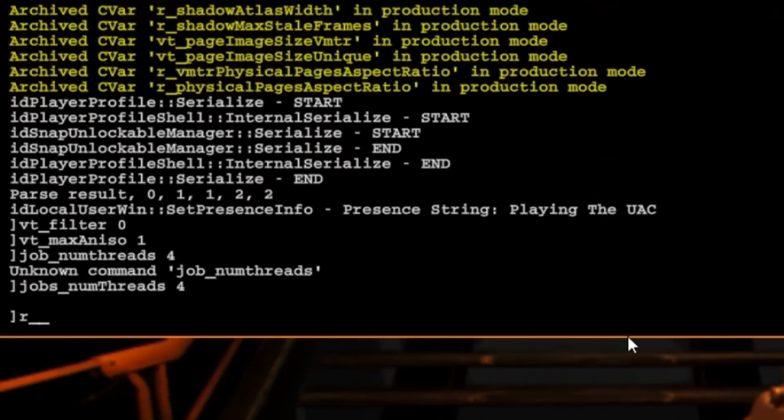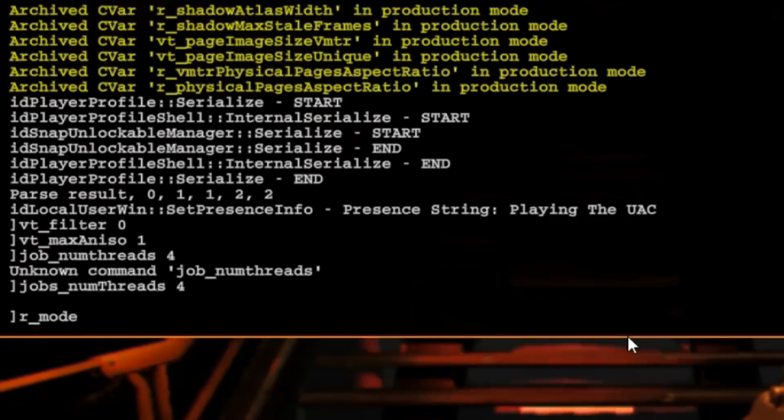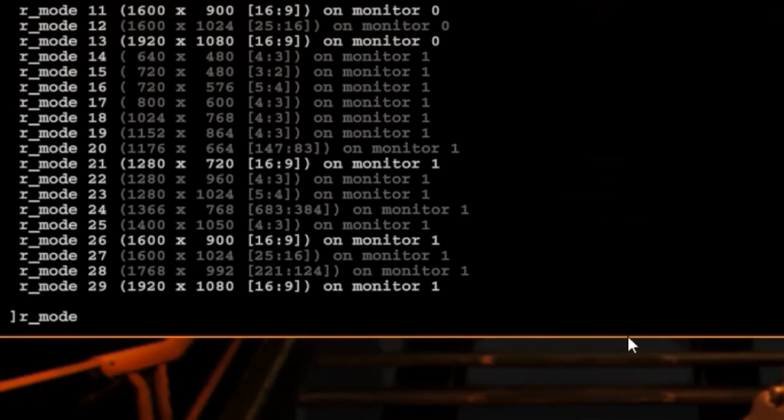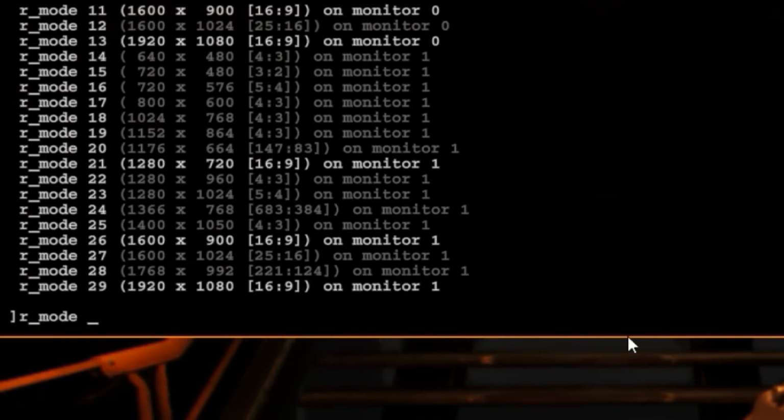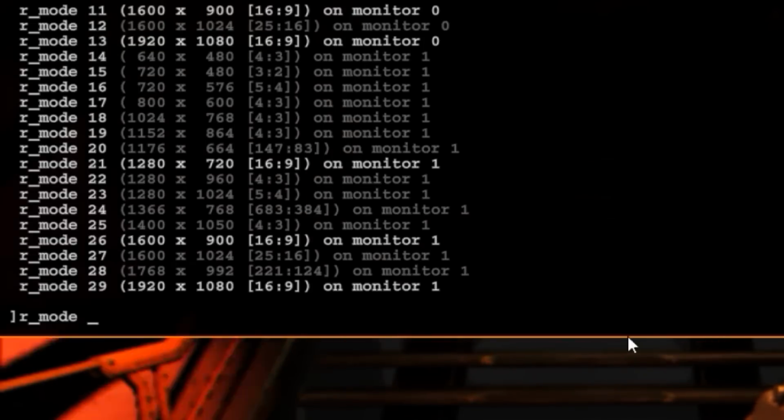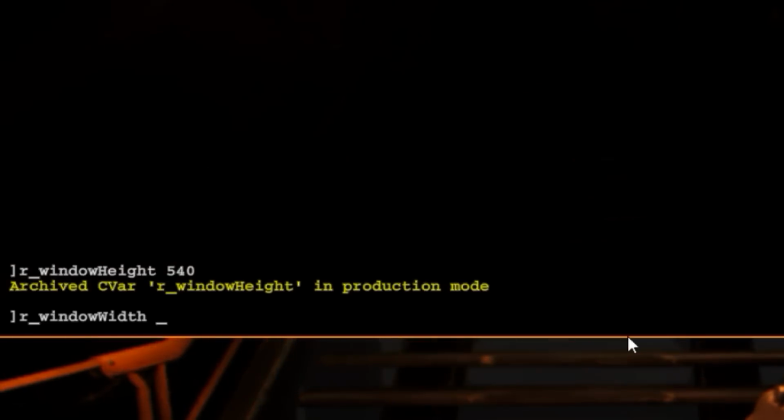Regarding resolution, full screen resolution is determined by R mode, and you can check your available R modes by writing R mode into the console and pressing tab. You can specify an R mode on the launch commands if you need to. However, on Windows, the options are a bit more open, and you can enable the resolution you want using R window height and R window width.